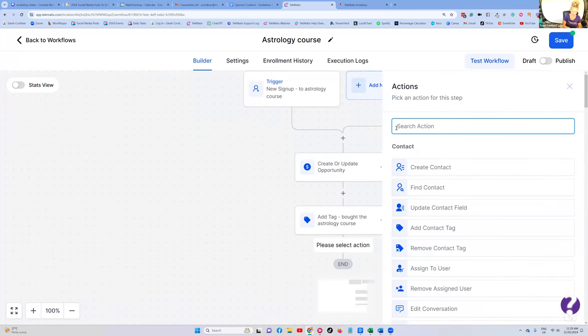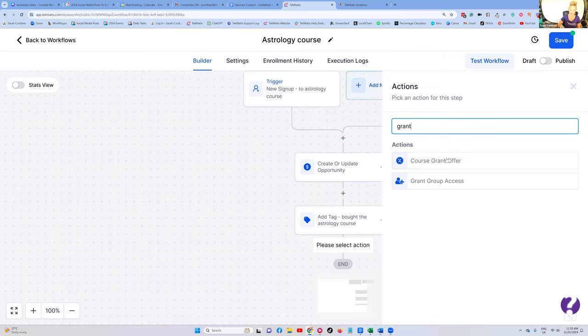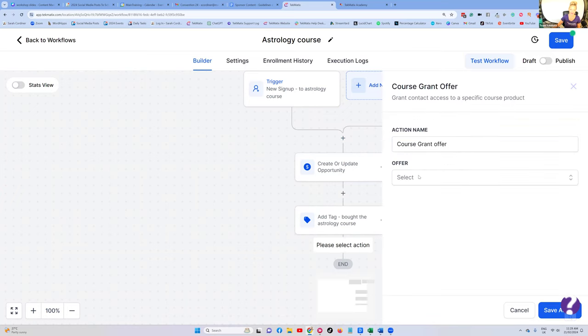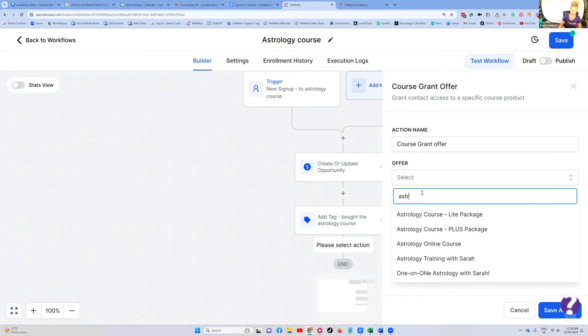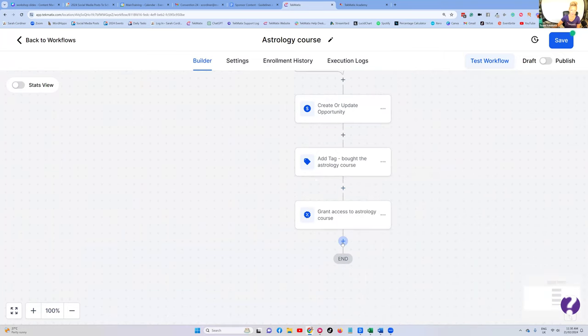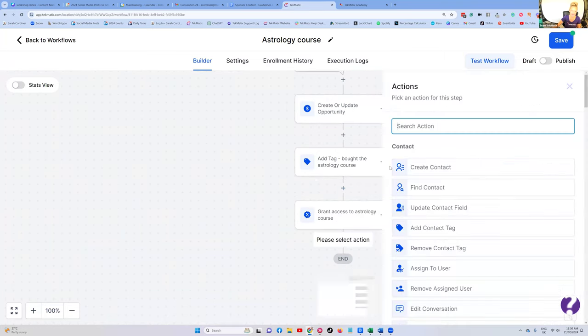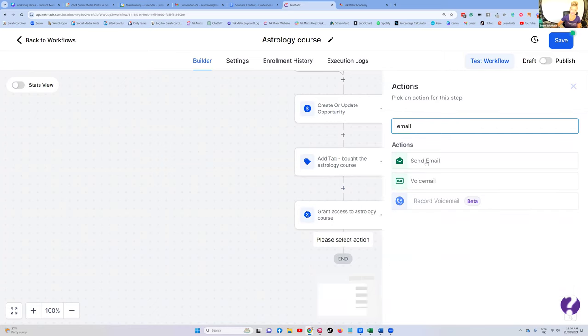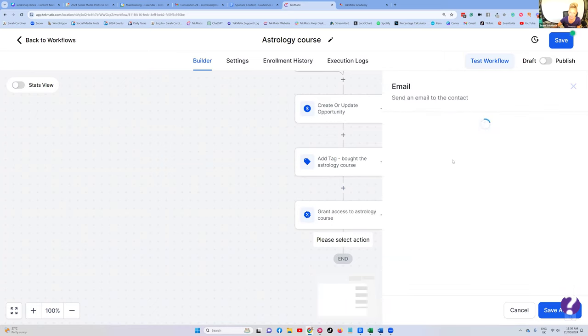Now we might want to, for instance, grant access to the course itself. So I'm going to press grant access. And what's the offer? It's the astrology course. Okay, so now we're granting access. So I'm going to do grant access to astrology course. This is your own note here. Press save. We also now are going to want to email them. So I'm going to press add and type in email and send them an email.